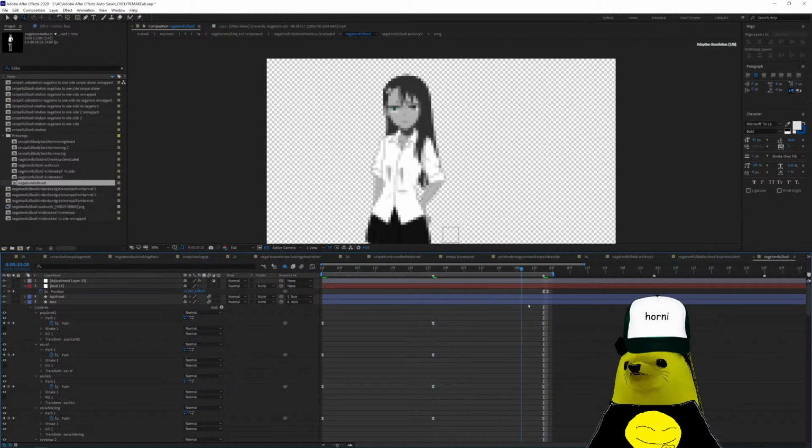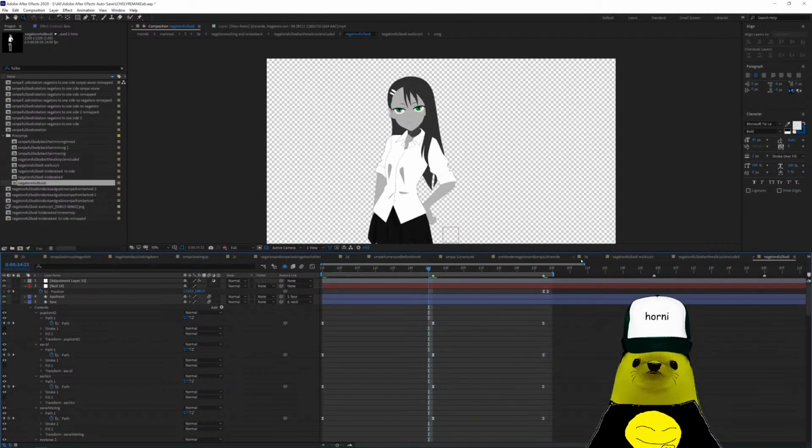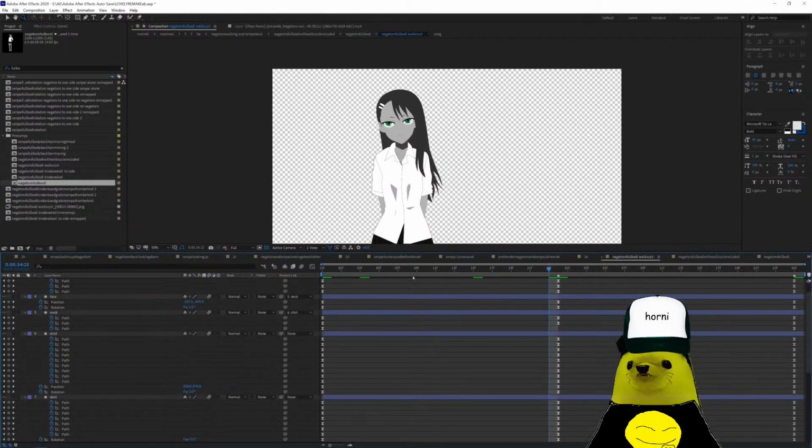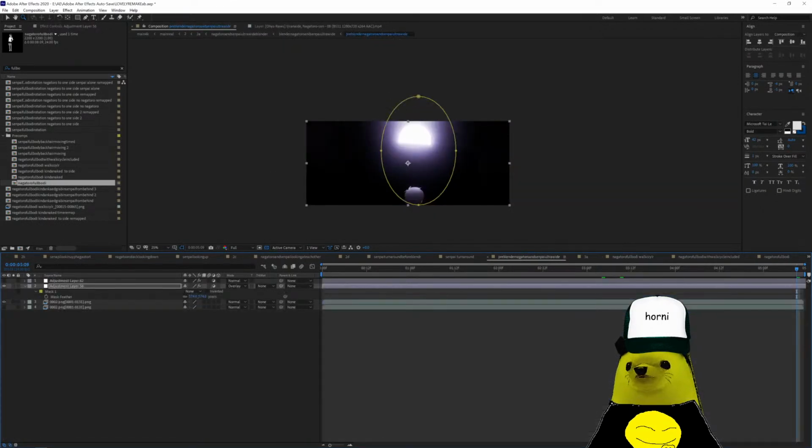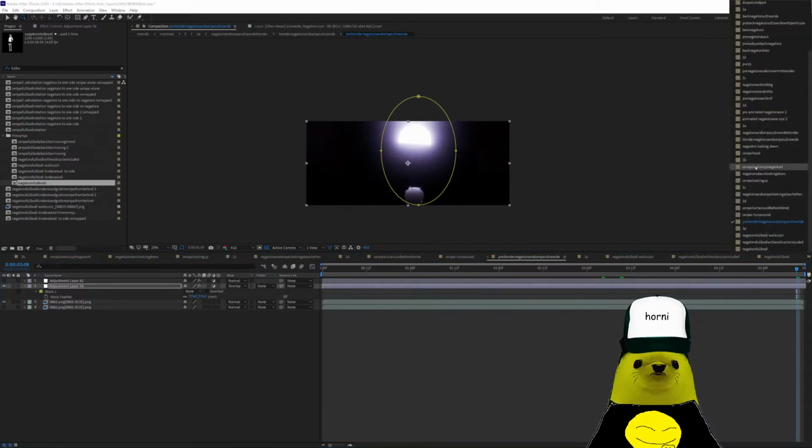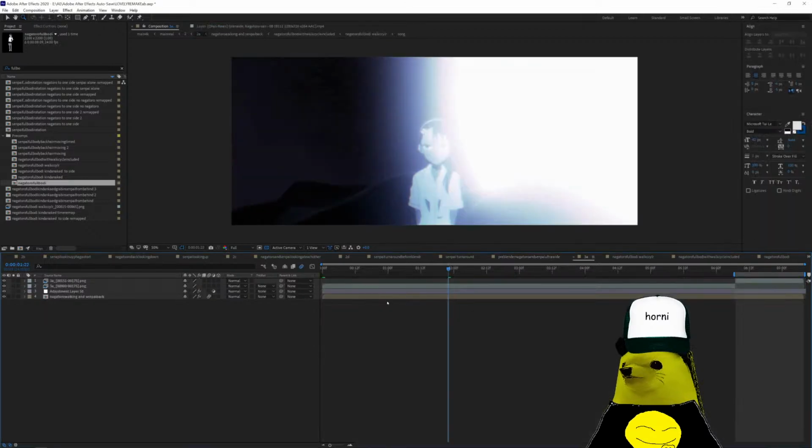And so I changed this position also. And there you go. So that's the walking cycle of this Nagatoro. Let's go back to the third one. 3A. Thank you. Alright.